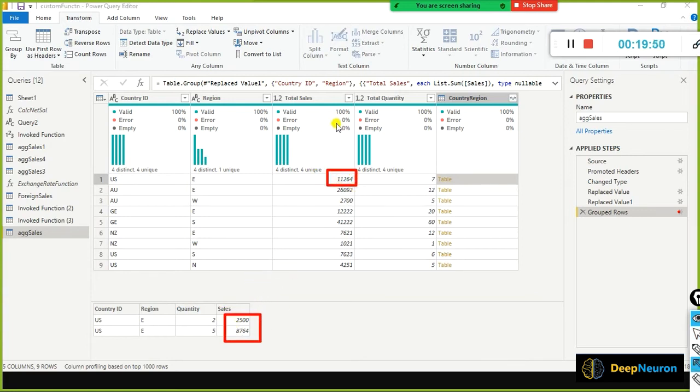If somebody wants to know how we got this one, can I get the transaction level data, the itemized transaction? Look here, this 7, how did we get 7 here? By grouping the country ID and performing a group by on country ID and region, we are able to get the total quantity, which is 7.